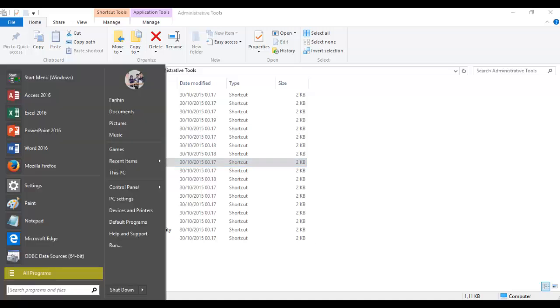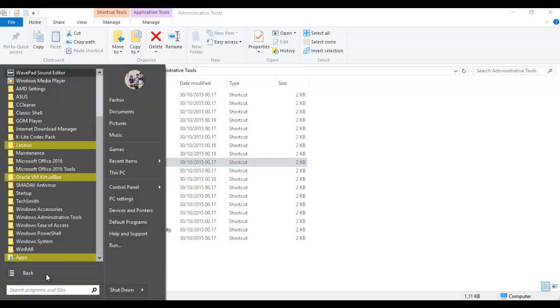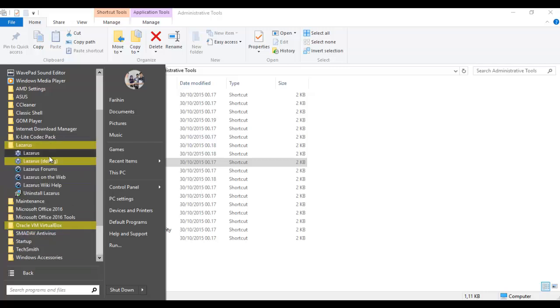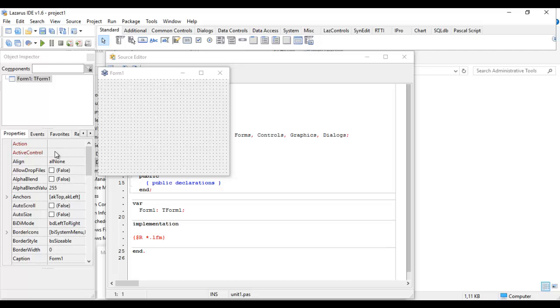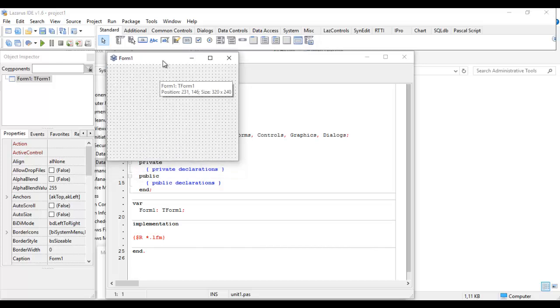And now let's open Lazarus FPC. After Lazarus opens, create a project, but I think Lazarus created one for us. So now let's add some components.